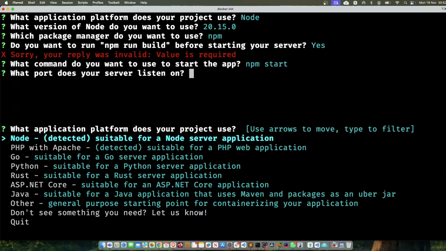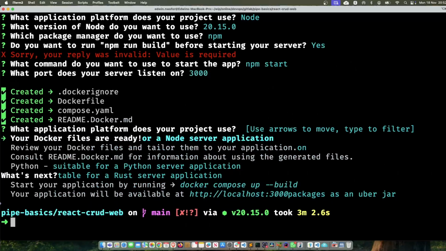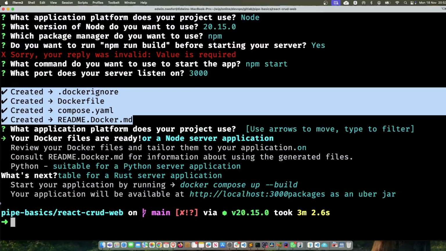So what port are you going to listen to? It has a default port there, which is 3000. That's the port that React spins up on, so you can use that as well. Everything default. There you go. So it has created all of these things now. Just pay attention to these 4 files. Let's go there and have a look.